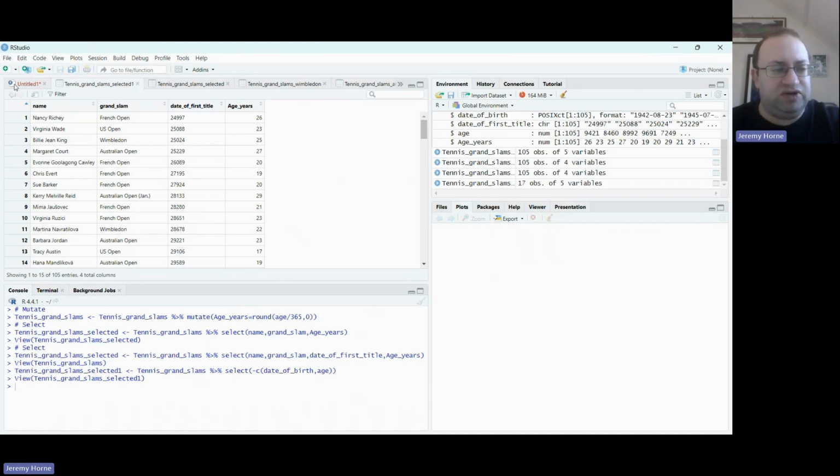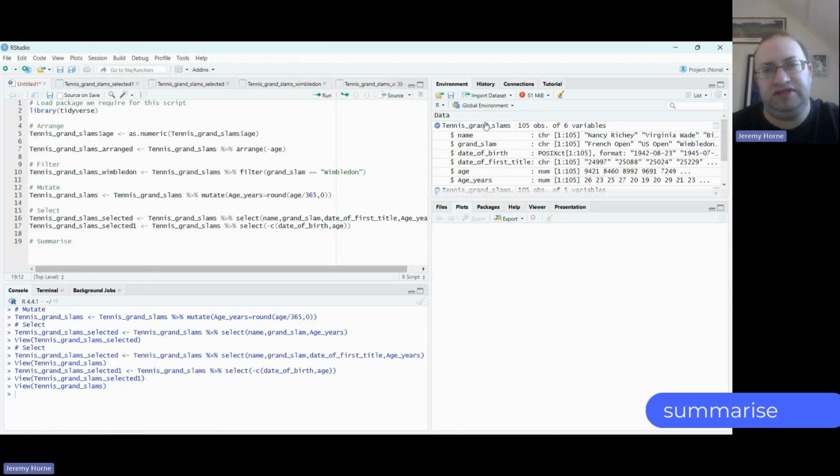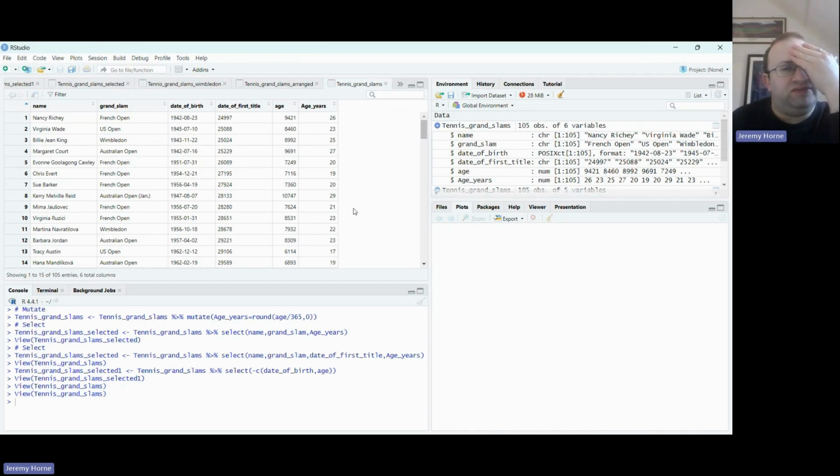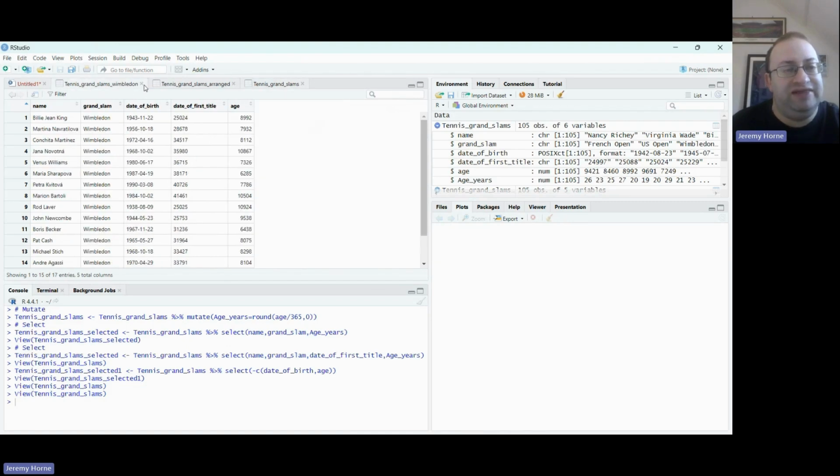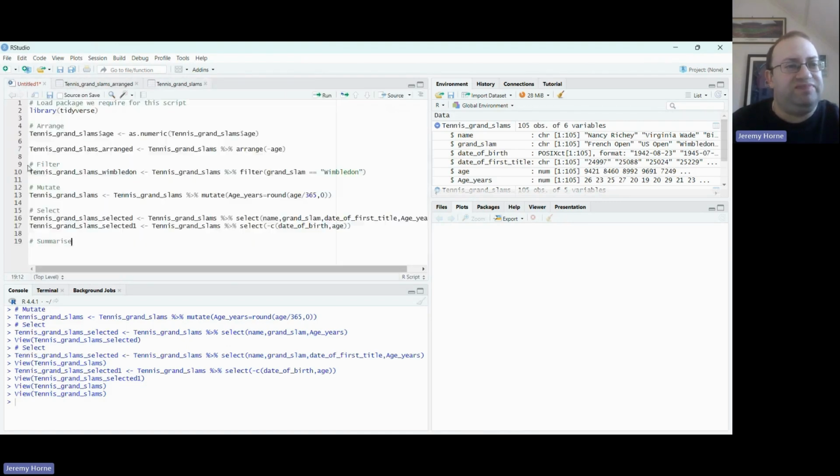So the final one is summarise. Now let's go back to the data frame and have a look. What could we summarise in here? What we might want to do is maybe look at, I don't know, the mean age of somebody when they win their first title by Grand Slam. That could be quite interesting. So let's close some of these down, try and keep our console clear. That's a good top tip in R. Right, let's go back here and let's say summarized. So we are going to do, let's do first title summary. Let's call it something different from tennis Grand Slams. Why not? Because we can.